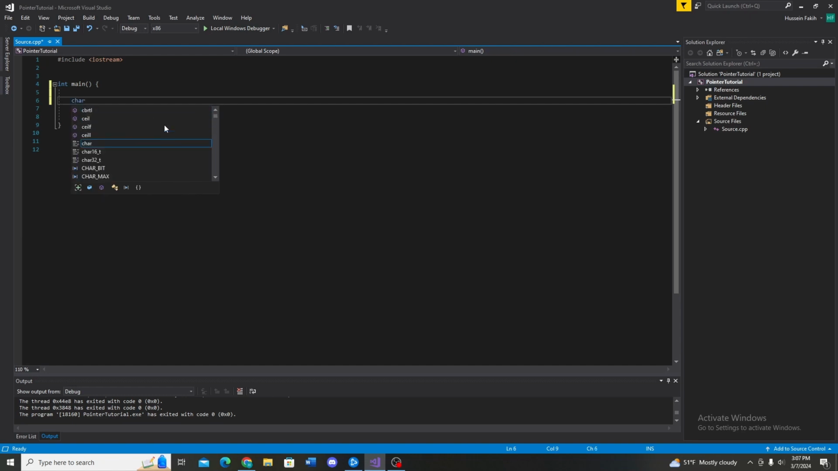Let's get started and talk about a char pointer. What is a char pointer? A char pointer is basically just a pointer of type char, as we see. Let's say we go ahead and create a char pointer and we want to initialize it to a string. How do we do that? Let's say we're going to initialize it to hello world.